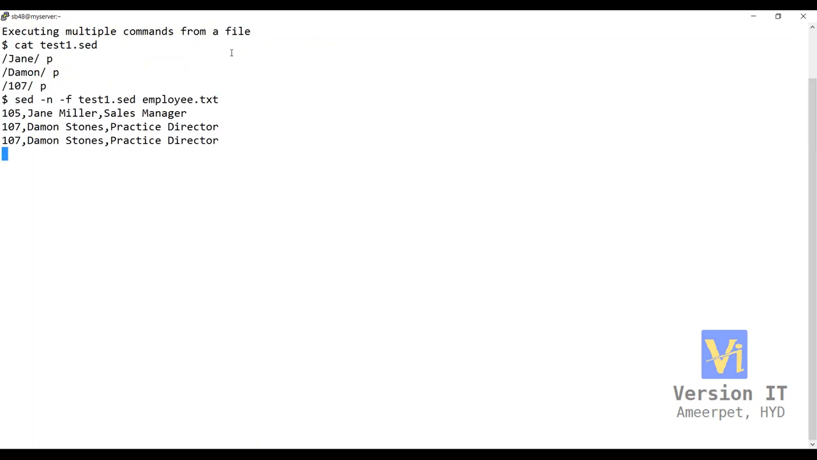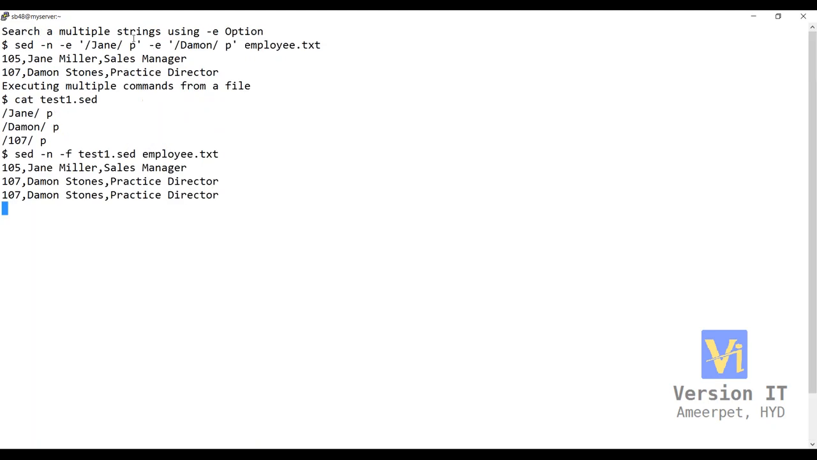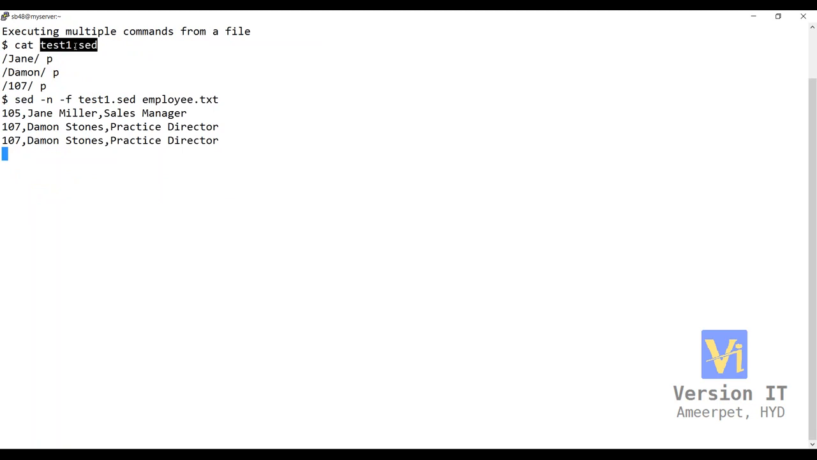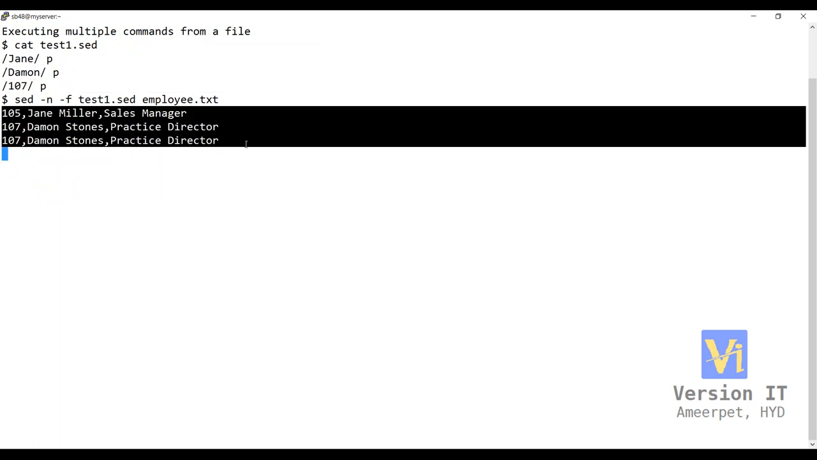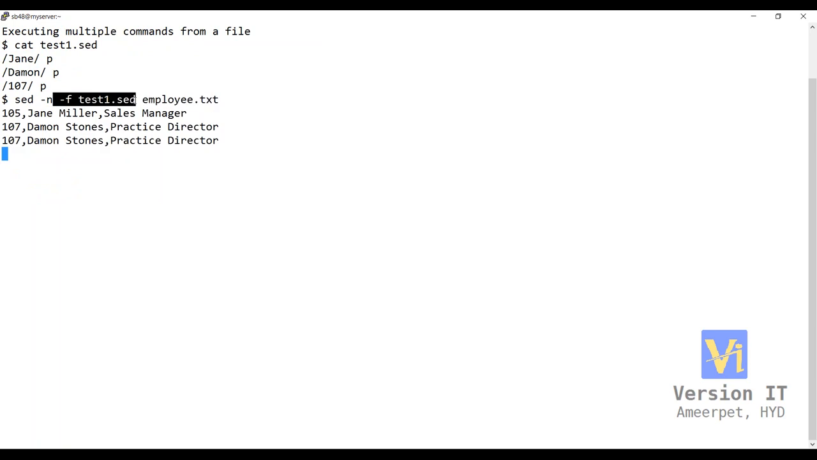The same thing: if you put the searches you were doing previously, Jane print, Demon print, all those things, in a file, which is test1.sed, and you search for Jane print, Demon print, 107 print, you're getting those lines. All these three commands are actually loaded by using -f and the file name.